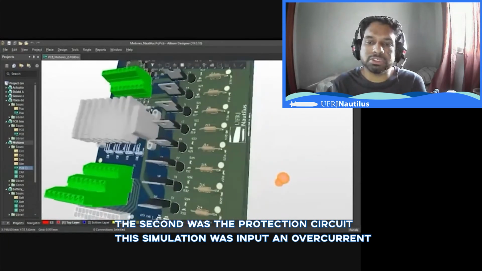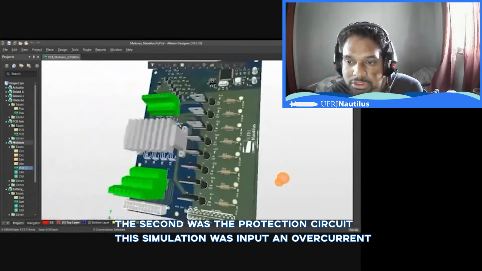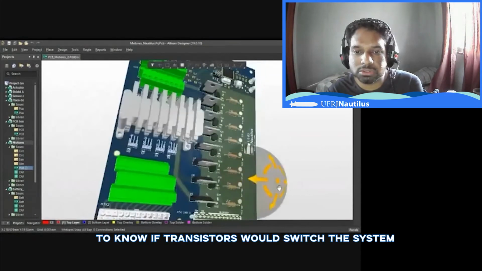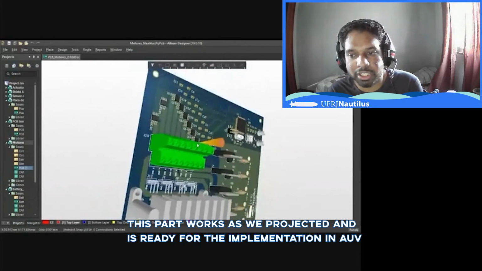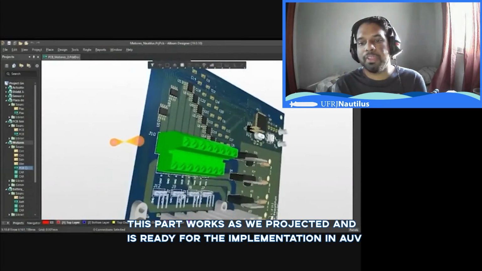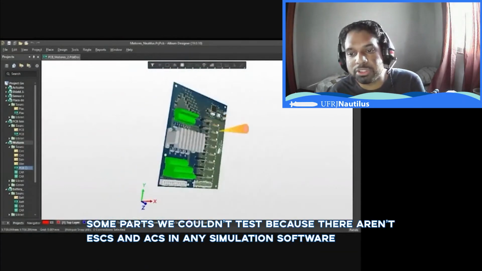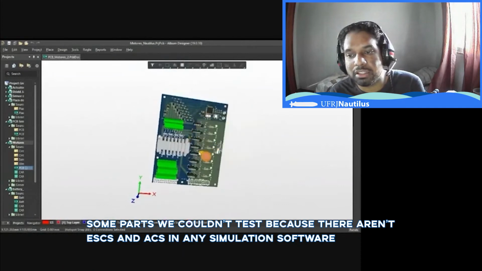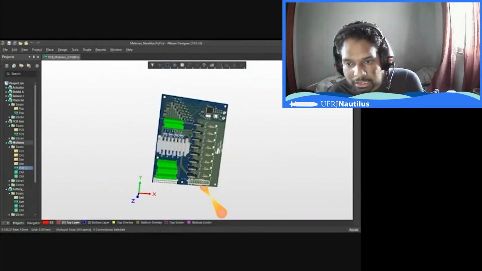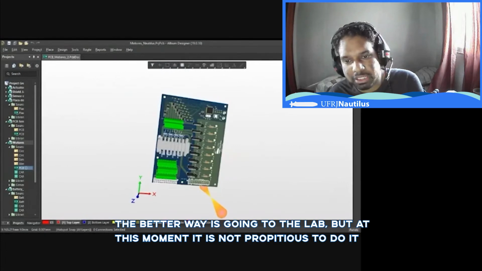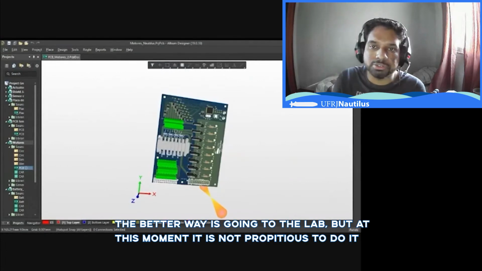The simulation was input overcurrent to know if the transistor would switch the system. This part works as we projected and is ready for the implementation in the AUV. Some parts we couldn't test because there aren't ESCs and ACS sensors in any simulation software. The battery is going to the lab, but at this moment it's not propitious to do it.